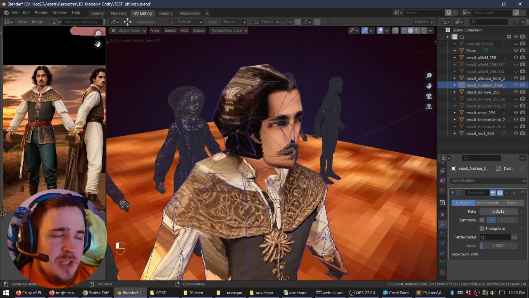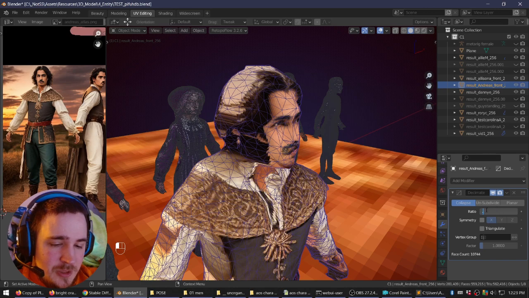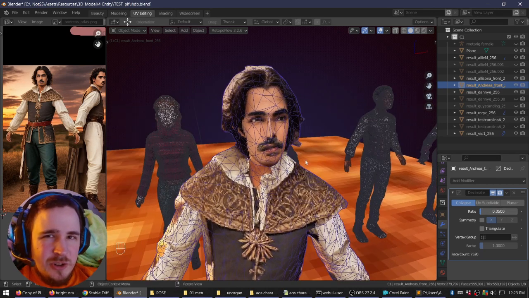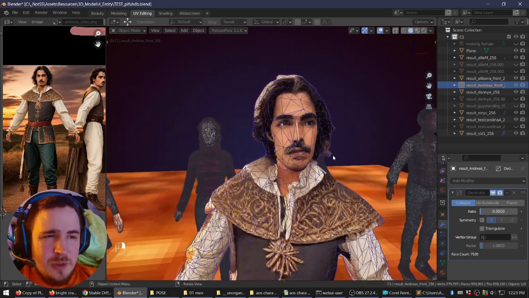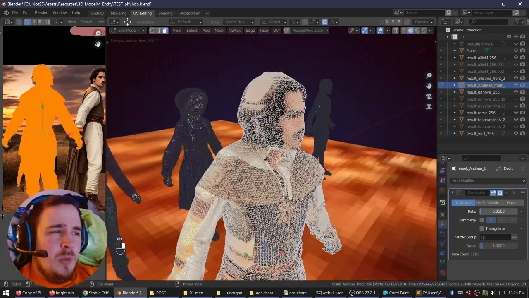Let's see. Let's not decimate it quite so much. If you look down here, it shows that it's 10,000 triangles. So 0.07, 0.05, 7,500. I try to keep my characters under 7,500 triangles. 5,000 was what I aim for. But this is a really rough way of doing this.